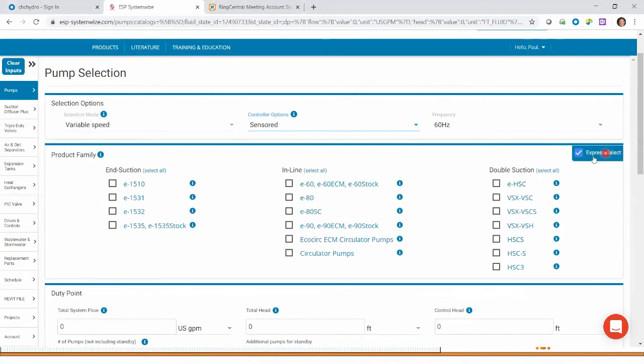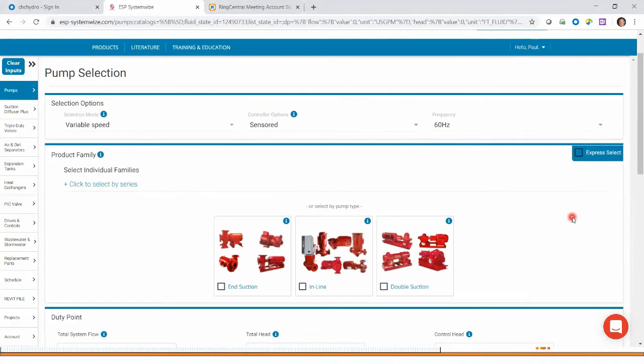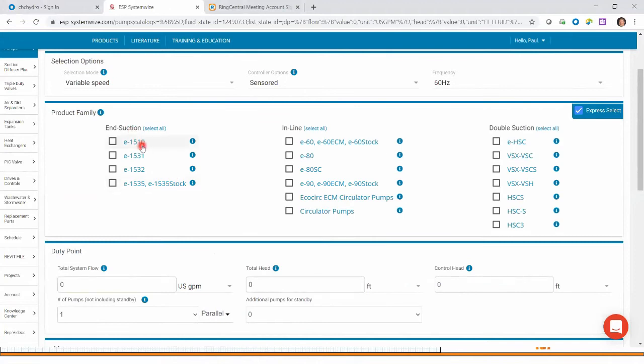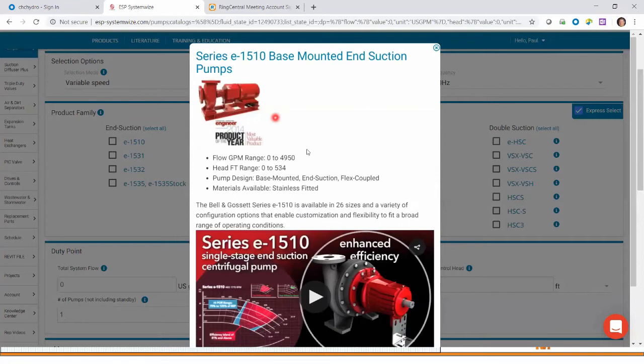Right now, I'm under Express Select, meaning I'm going to select which model number I'd like to focus on. If you don't know model numbers, you can eliminate that, and now you're looking at pictures for an in-suction versus an inline versus a split case. Okay, so if pictures are easier for you, just undo the Express Select. If you don't know what a 1510 is, you can also click on the I button, and it'll pull up kind of a picture for you. Product of the year, you know, we're all proud of that.